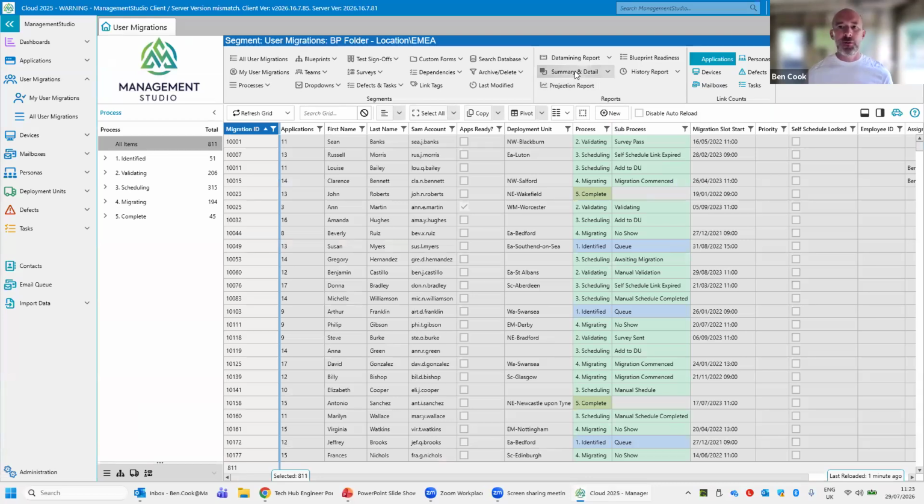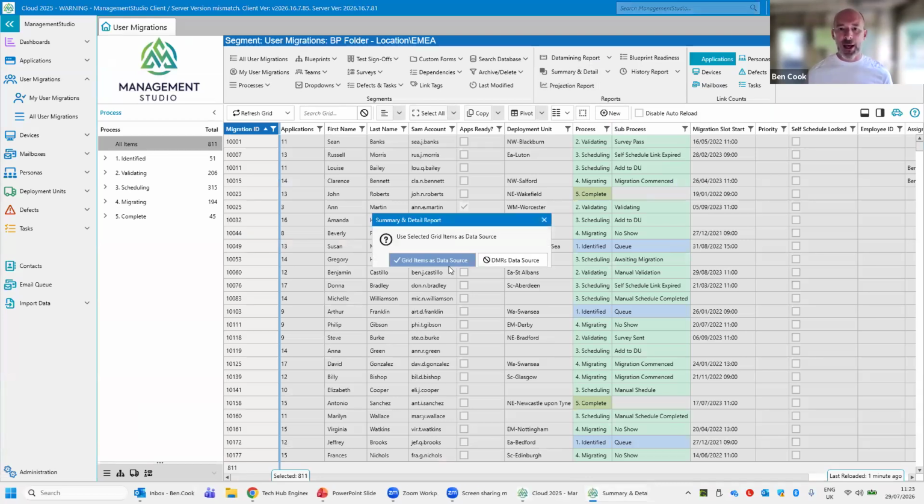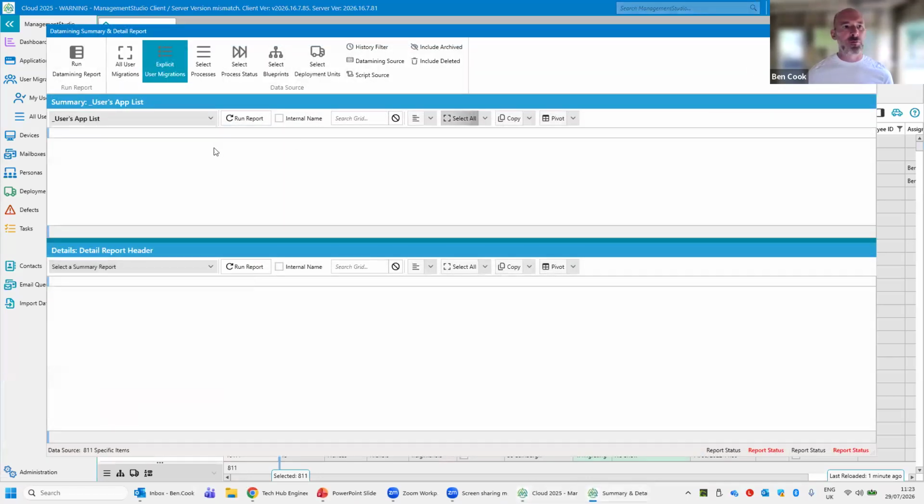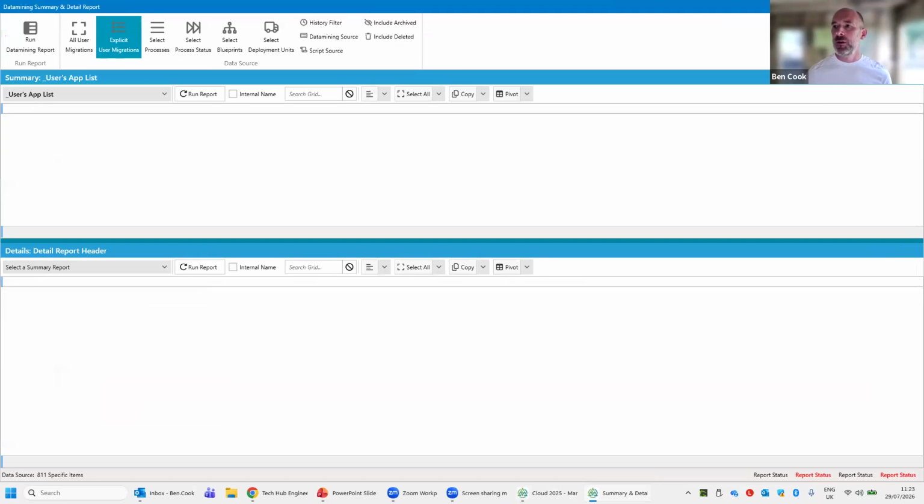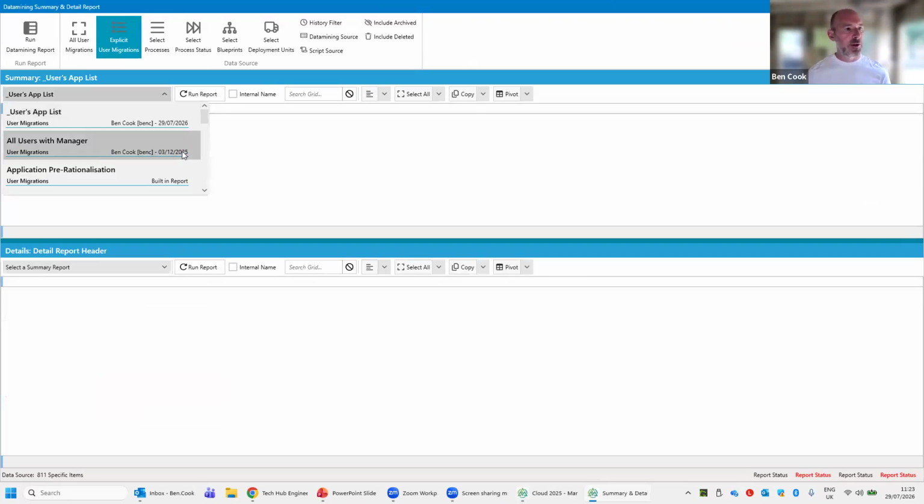So you can run it in a few different ways. I'm just going to run it as, let's see, there's a split report where I can run the readiness in the top, and then I can show you their apps beneath, which is quite nice. So up here is a RAG report. So I'm going to choose my RAG report, which is that one.